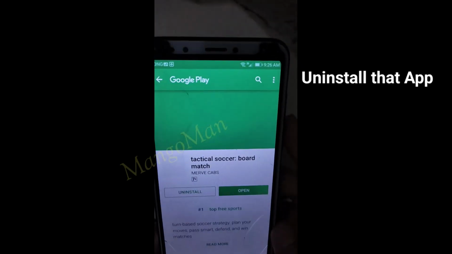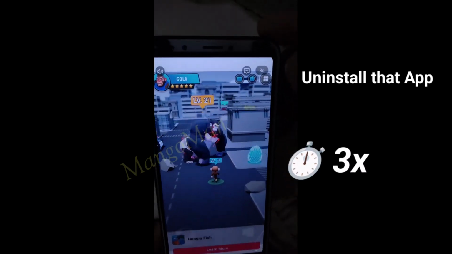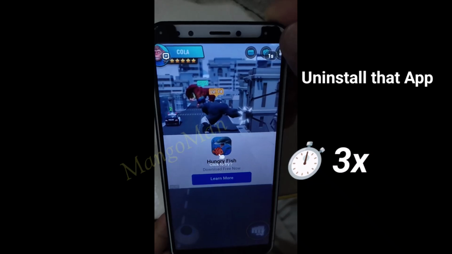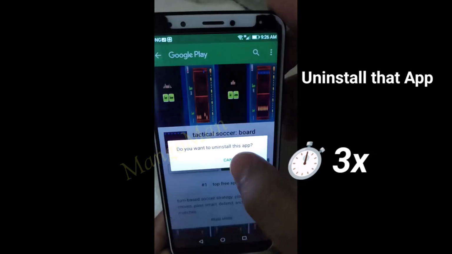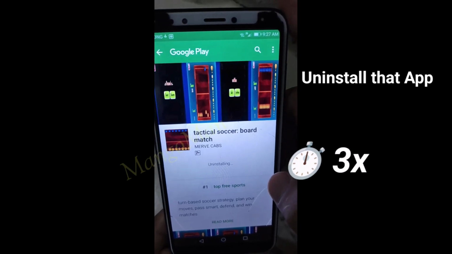When I click on it, it takes me to the Play Store and shows the actual application that is causing these ads. Now, as we have found the real cause of this mess, all we have to do is uninstall that third-party malware application.